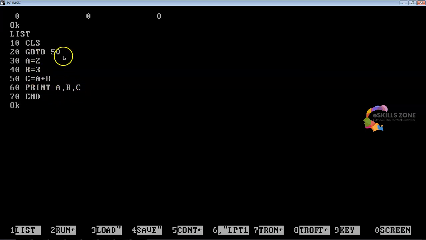If we don't use the GOTO statement at line number 20, the output of the program should be the value of 2 for A, 3 for B, and C, which is the addition of A plus B, is 5. That should have been seen here, but since we have unconditionally transferred the program control from line 20 to line 50, nothing is stored and printed. By default 0 is shown: 0 as A, 0 as B, and 0 as C.